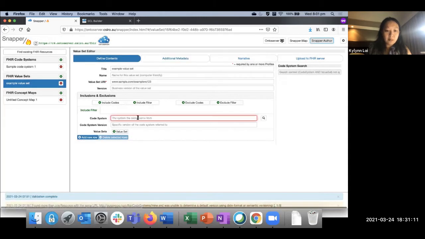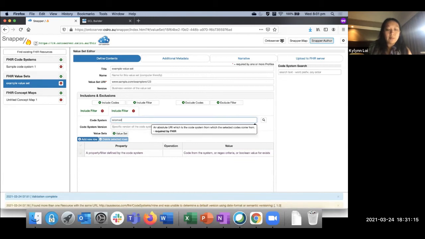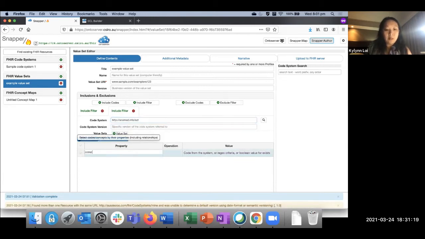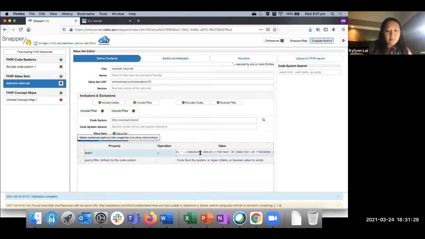Sometimes, okay, I'll select Snomed. I can put in the property of constraint equals, and I can paste in that ECL query. So that's bringing that query from the ECL builder into here.